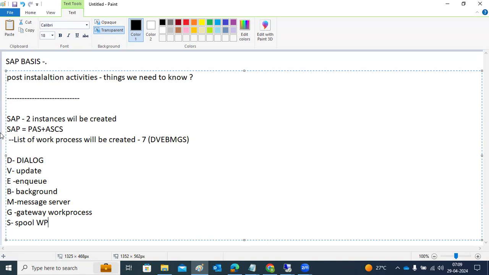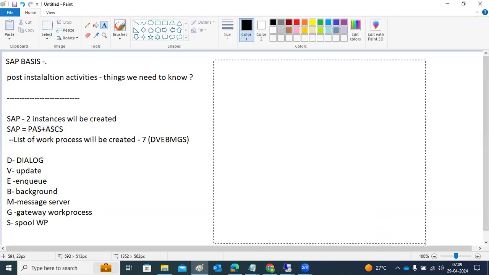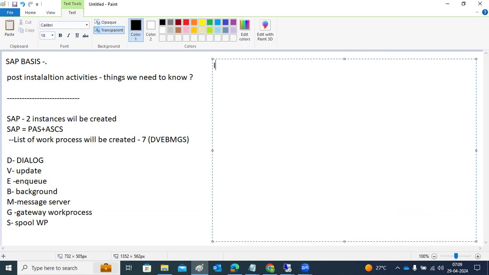So here you said two instances. What is meant by instance here, right? Normally we discussed that an instance is a set of services. A set of services will stay inside the instance here. Instance means some set of services. Some set of services will be called one instance here.